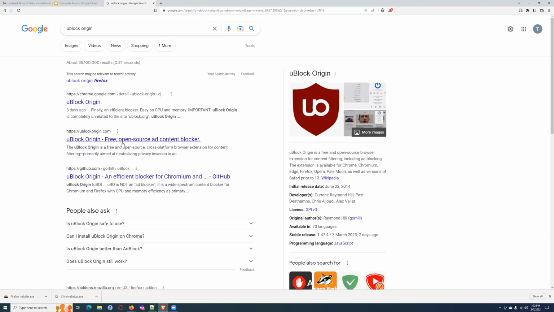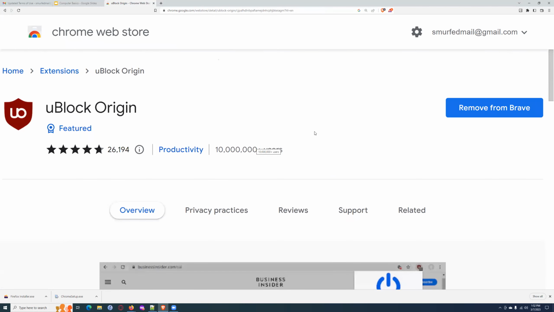Anyway, we would click on chrome.google.com, uBlock Origin. This is the Chrome Web Store. As you can see, I already have uBlock Origin installed. If I did not have uBlock Origin installed, this option, which says remove from Brave, would say install. I would then hit the button and go through the prompts. It's just hitting next twice, and uBlock Origin would then be installed on my computer.